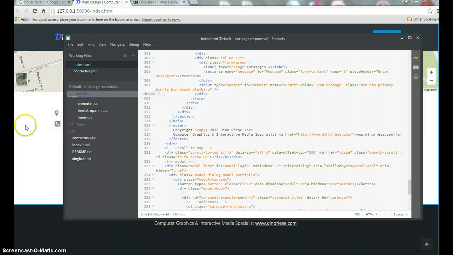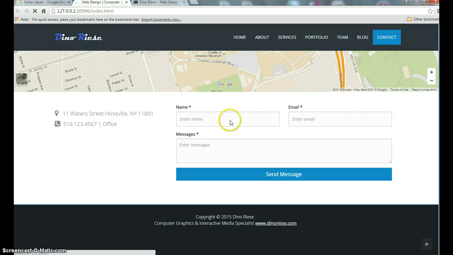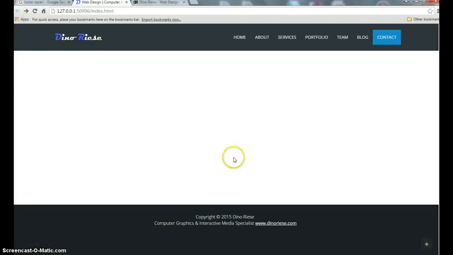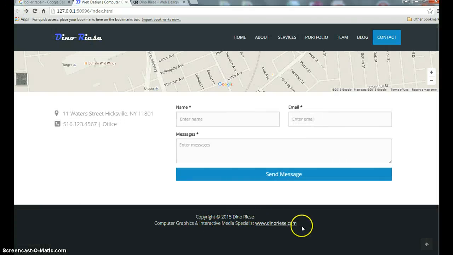Let's save all of it. And now let's rotate. There you go. Copyright 2015, Dino Reese. Computer graphics and interactive media specialist. And then you click it, it goes right to my website. All right, and that is the footer section.